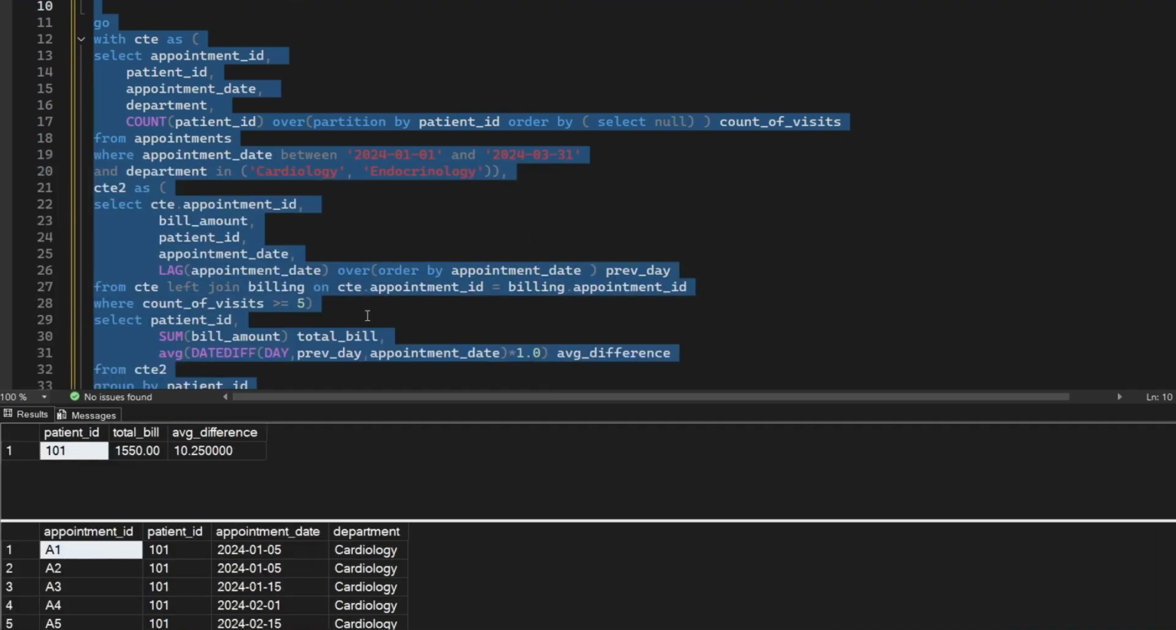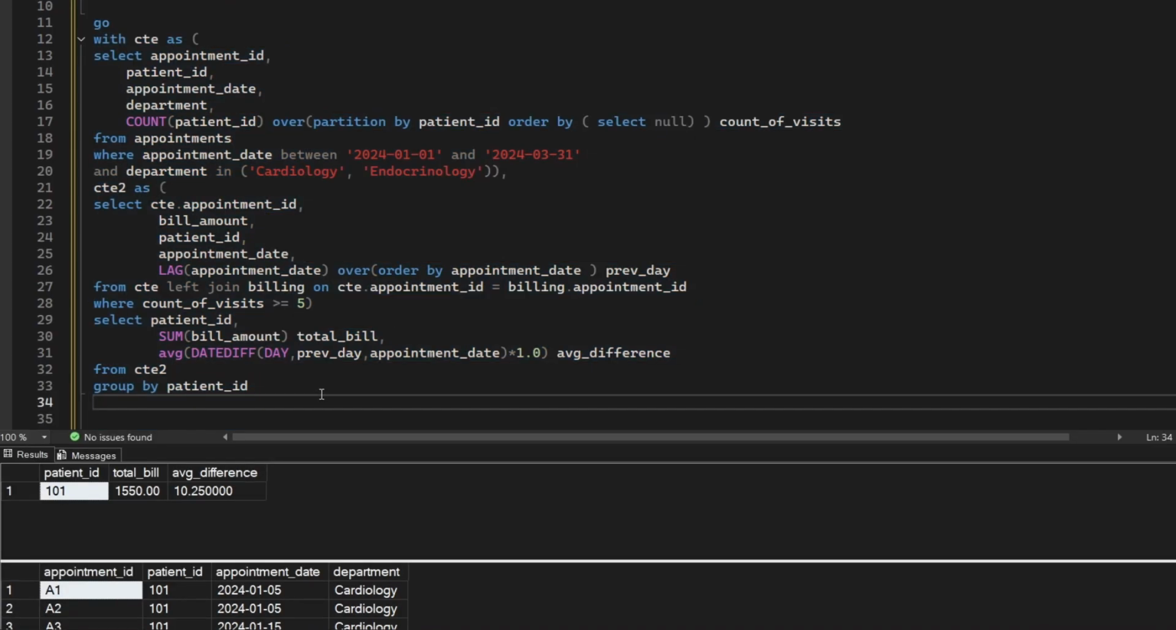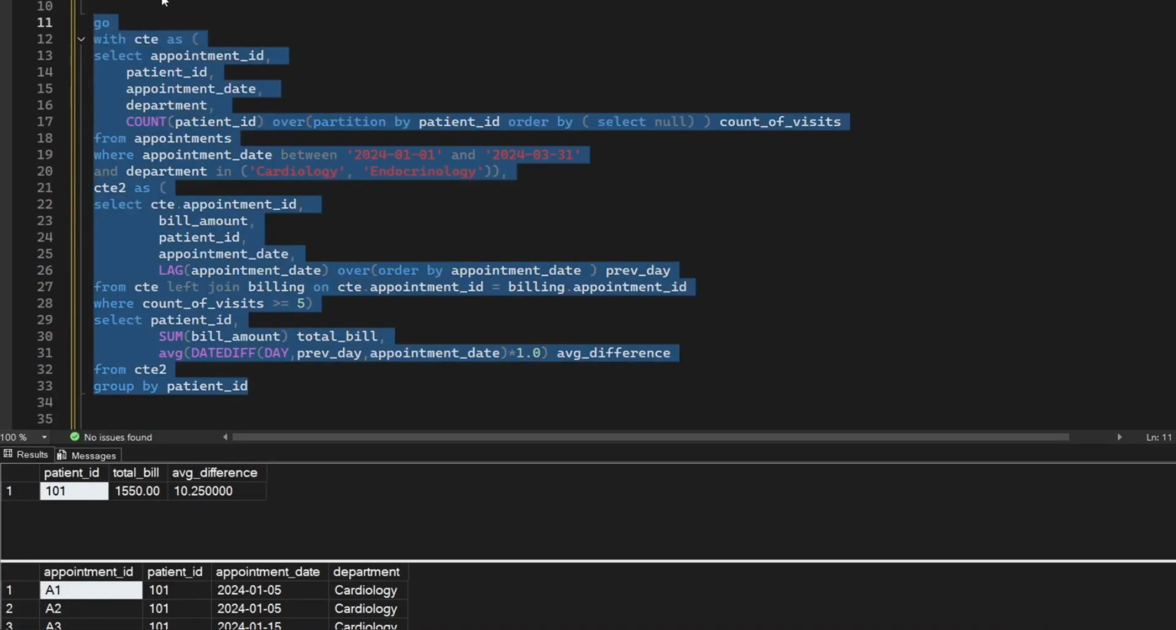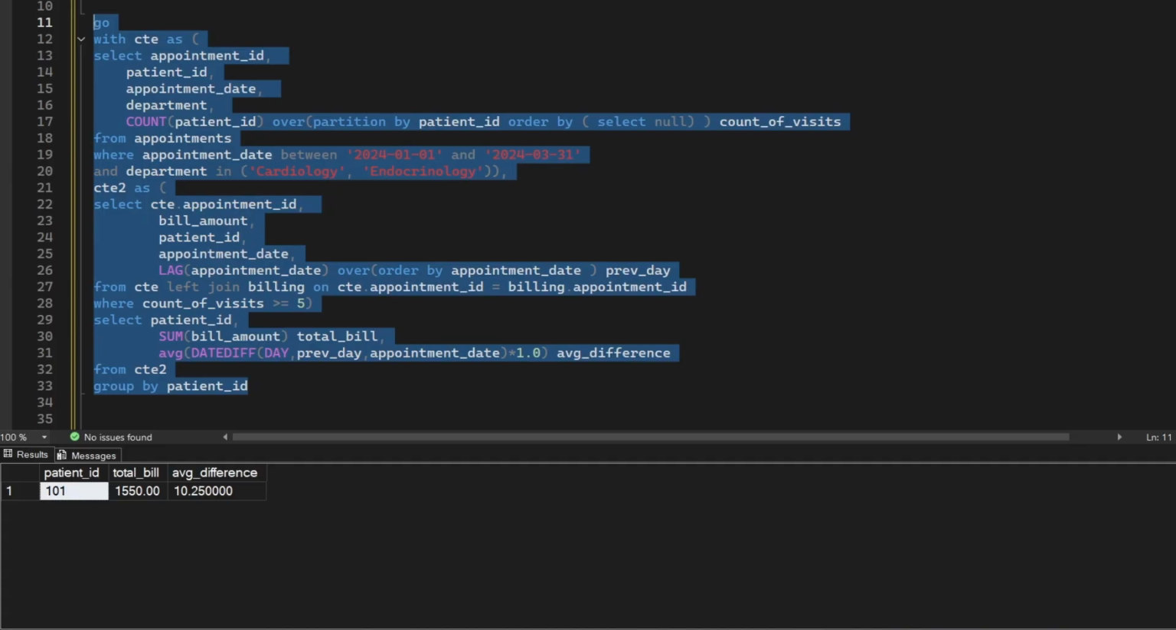All right, guys. So this is the output we have, and this is the logic I have written for you. If you have better logic than this, please share it with me.